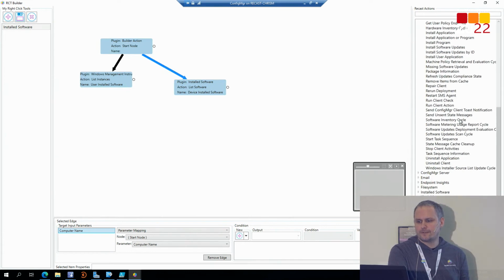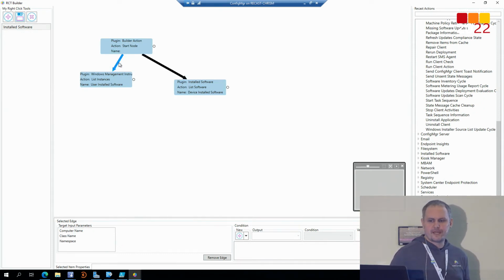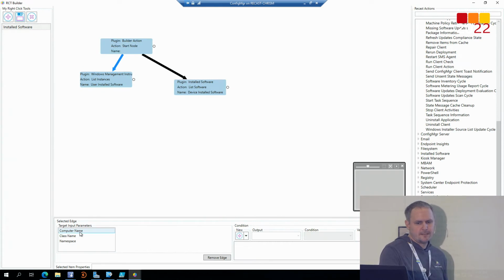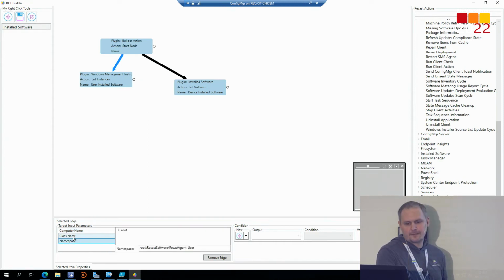But we do have a couple of helper plugins and actions inside of Builder that might help us along. So we have this WMI plugin and this list instances method, which lists all of the instances of a WMI class on the device. When I look at the mapped parameters for this WMI list instances action, I have the computer name parameter mapping, as you might expect, but I also have a namespace and a class name parameter.